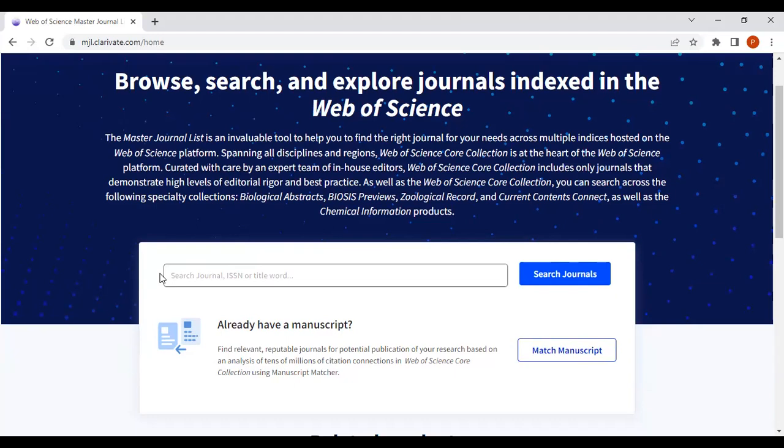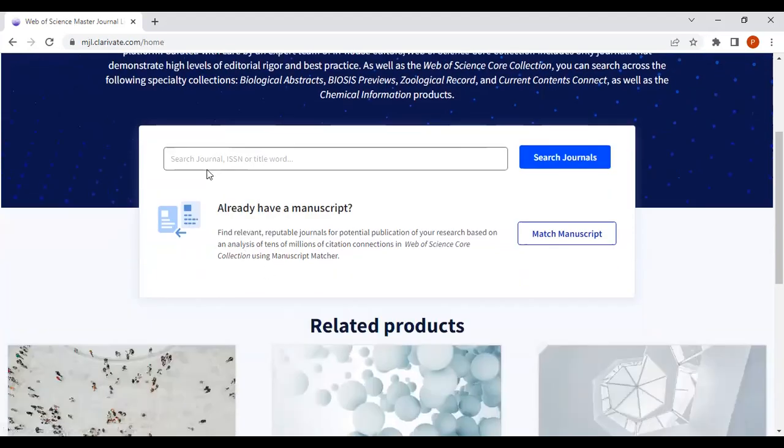If you search on Web of Science, you are going to find whether the journal is available in Web of Science or not. You can see on the page that you can search with journal name, with the title, or with ISSN number. Here, we will do some small practice and find whether the journal is available or not.